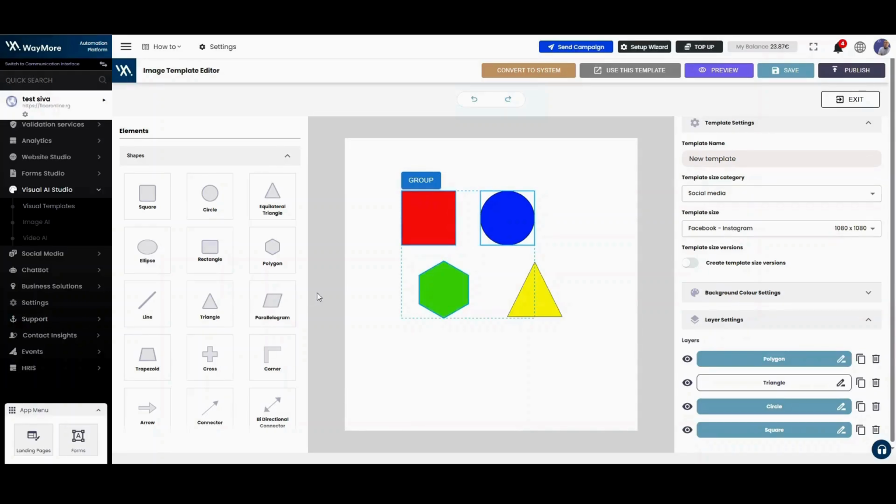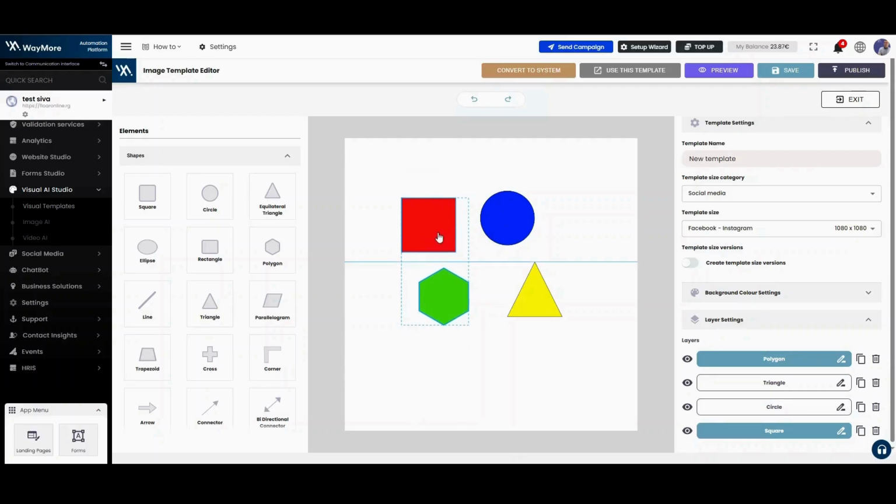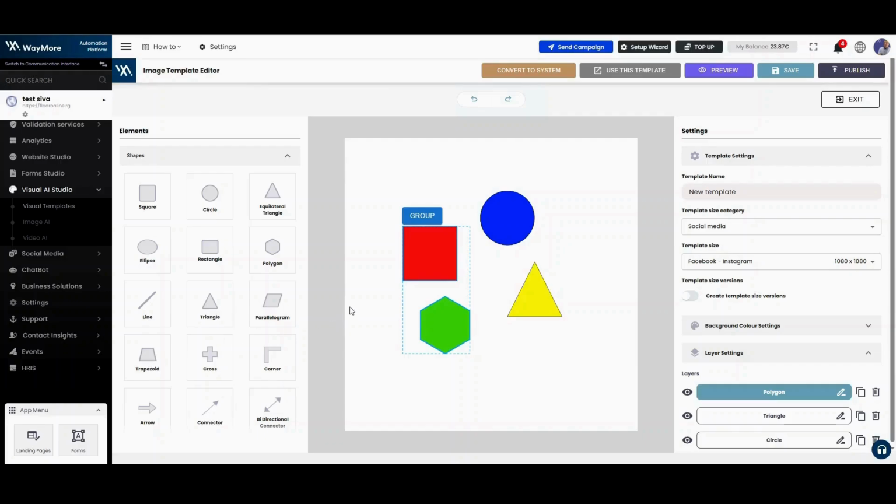Of course, if we click on an already selected element while holding the Shift button on our keyboard, then that element will be excluded from our selection. And if we click and drag on our selection, we can move all the selected elements. Now, in order to group all our selected elements together, we just simply click on the Group button here.